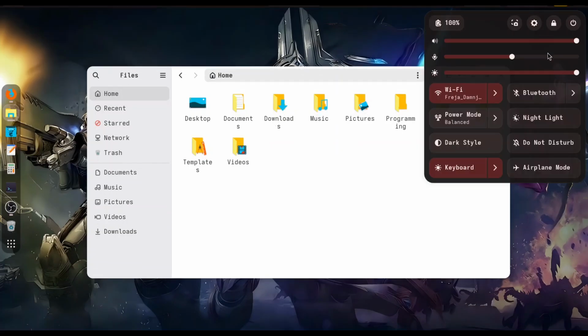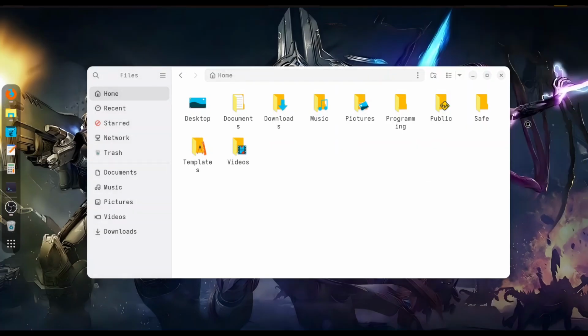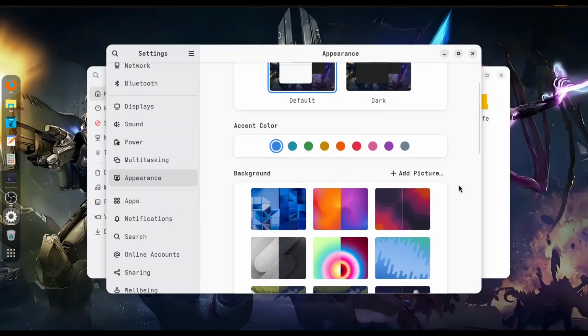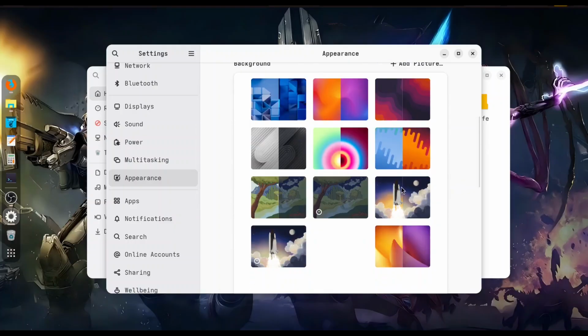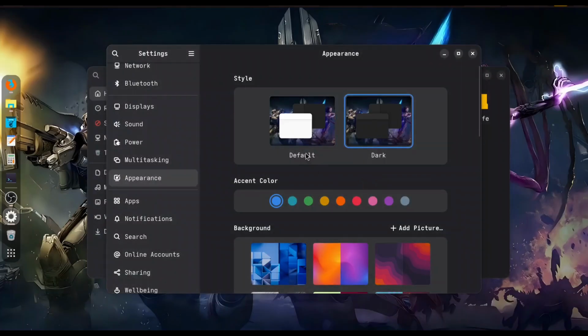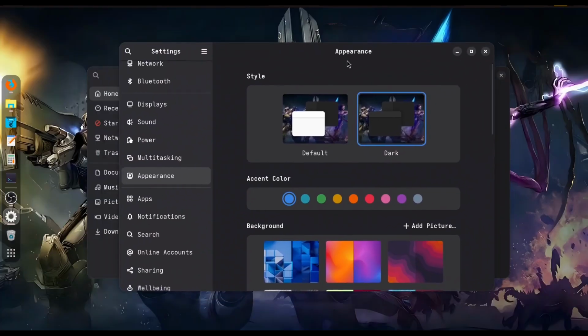First I'm going to open my settings. And in here go to appearance. Basically in here you cannot change much. You see, you can change desktop image, you can change default style from default to dark, for example. I'm going to keep this one at least for now. You can change accent color, you see. I'm going to keep blue for now, and that's mostly it.